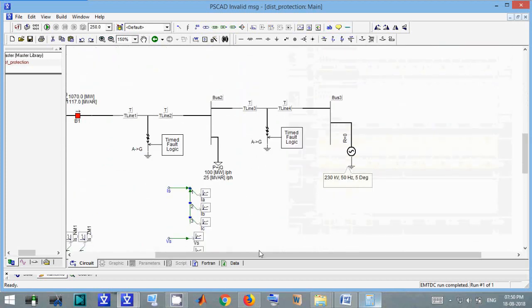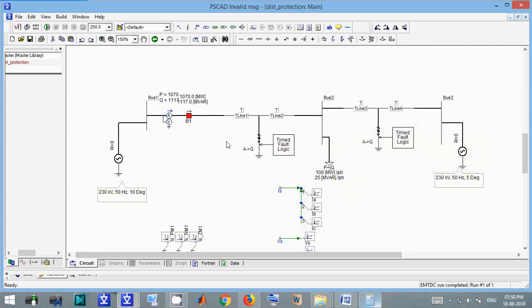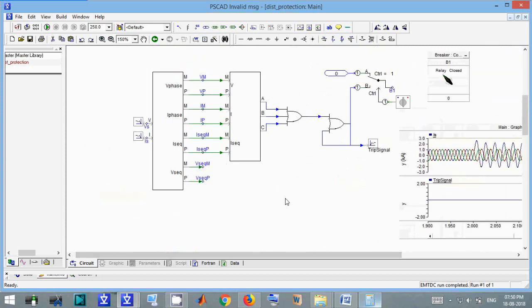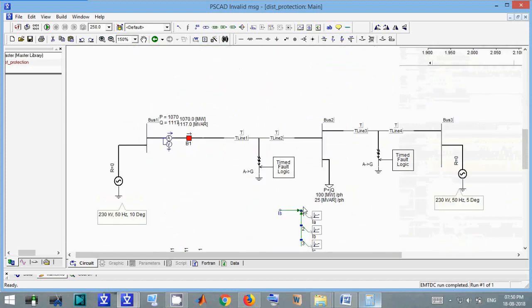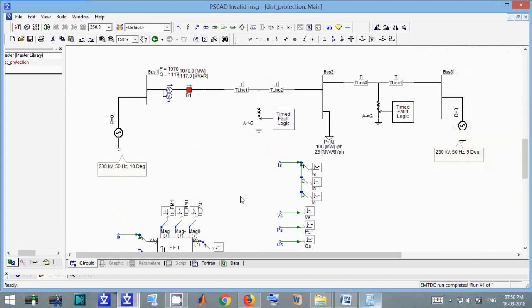This is the way we have to build the distance relay. Actually, the distance relay is already available in the example. You can just copy and paste it and model it according to your particular model. Okay, so this is the end of this tutorial. Thank you.